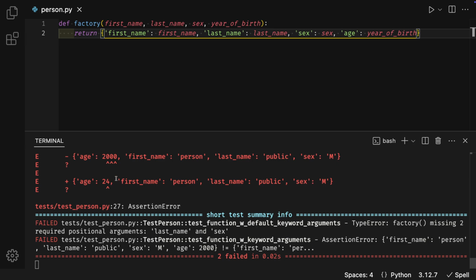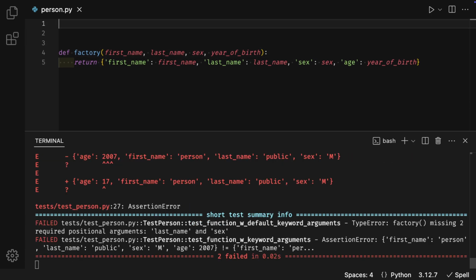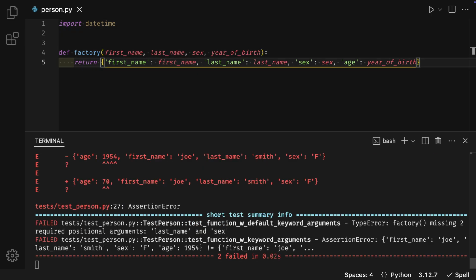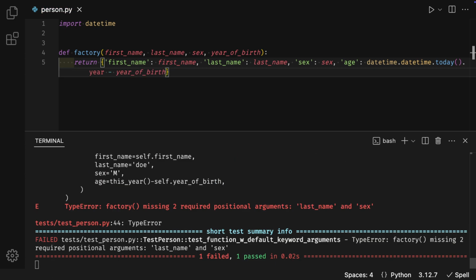Still an assertion error. The year of birth is definitely not the age, but if I do the current year minus the year of birth, I'll get the age. So I'm going to import datetime. Enter 3 times before def factory, import datetime. Then come here to the year of birth. I could just write the number, but that would mean the test will only work in the year that I write the number. But if I do datetime.today().year minus year_of_birth, the value should always be correct.